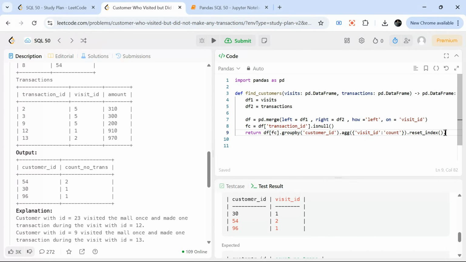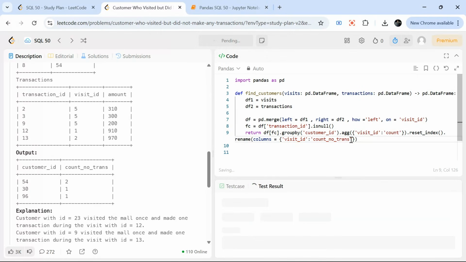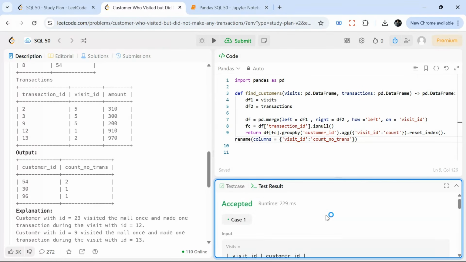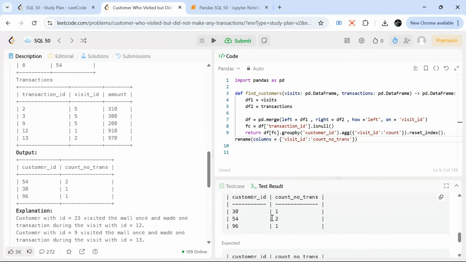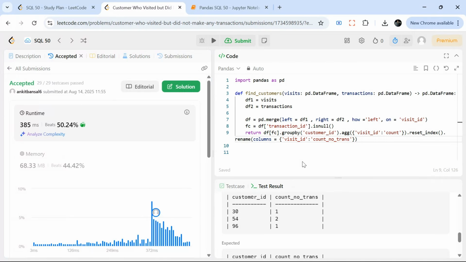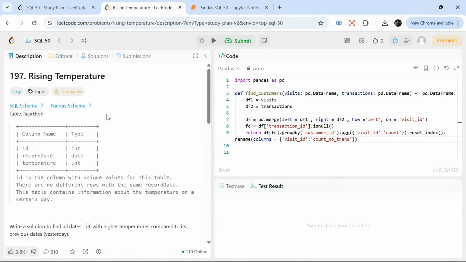So what I will do, I'll just say rename columns equal to, and I want to rename visit ID to count of number of transaction. And let's run this. Okay, this is now accepted and it is as per the expected output. Let's submit it. Great. So this is beating 50% of the people. Great. Let's move on to the next one.